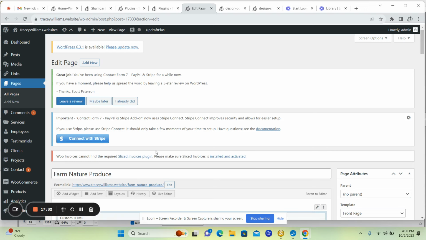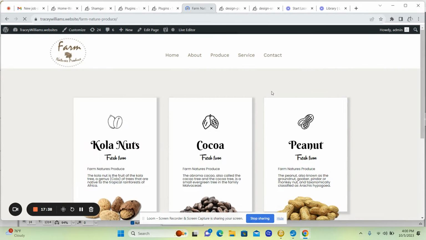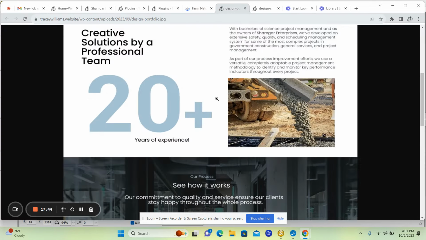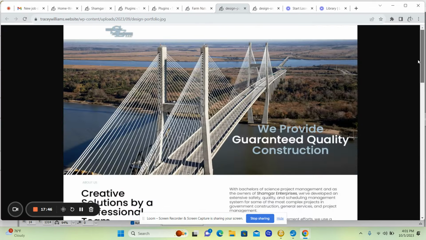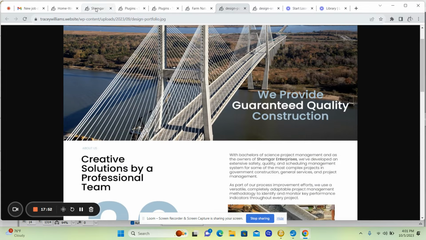Before we start, I did want to show you one more thing before we start doing some work. Wanted to show you some other design that I did. This is a design for a construction company. That's the design, and this is the actual page.